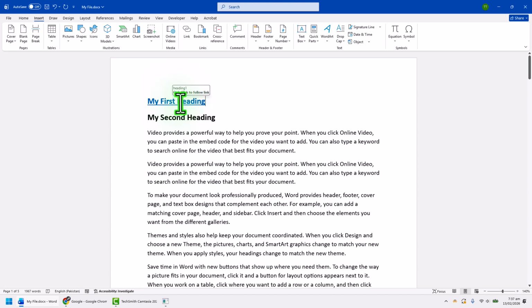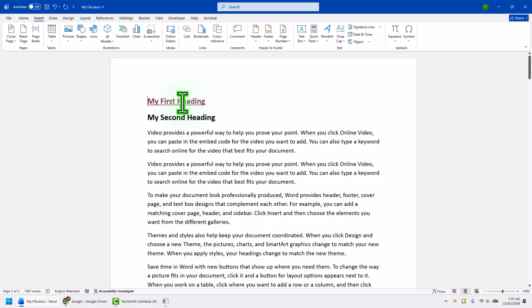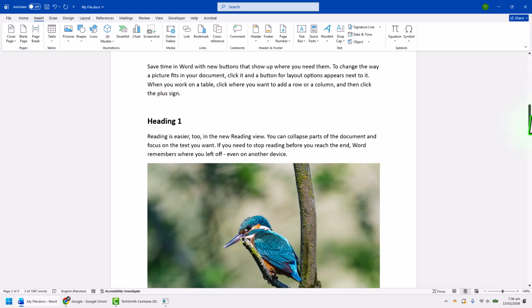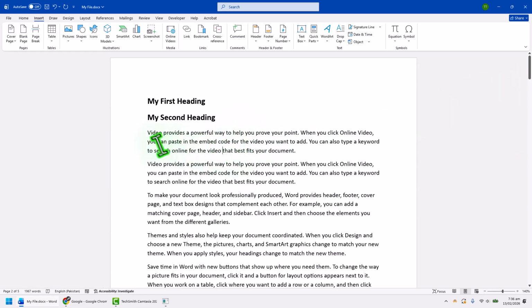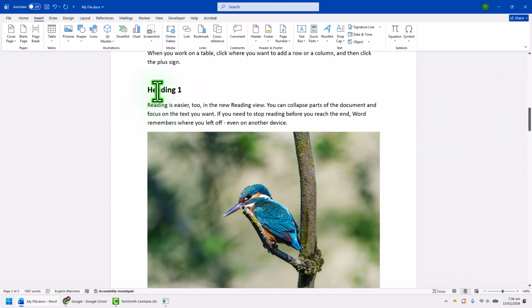Today, you will learn how to add hyperlink in Word to another section of the same document. First, open your Word document on your laptop. Now, go to the section where you want the link to jump. Click at the beginning of that heading or paragraph.